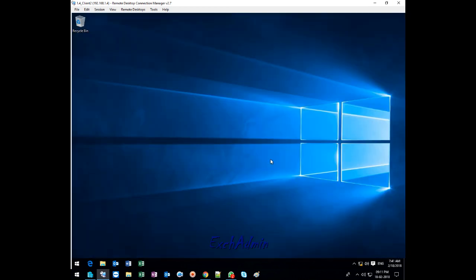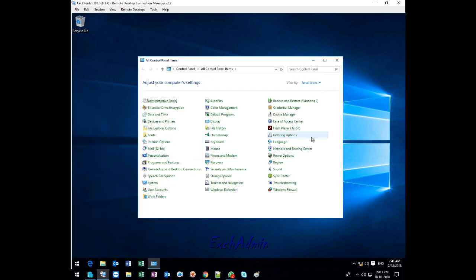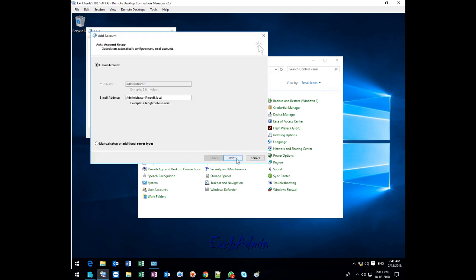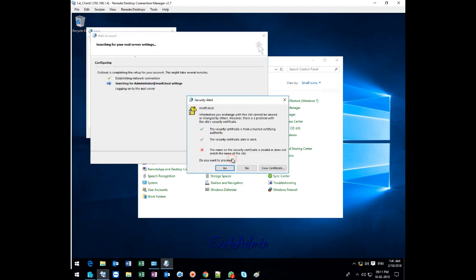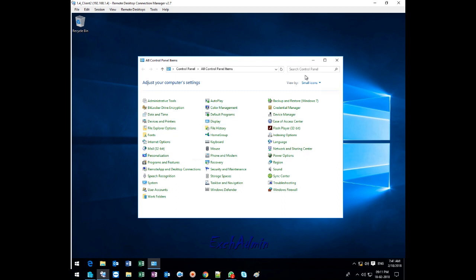To fix this, we need to go to the control panel and create a new local profile for the user. In the control panel, to create a new profile, we go to the Mail option and then to Show Profiles. If you want, you can delete the existing one, or else simply add a new one. I'll name it Administrator. It will auto-discover with the logged-in user credentials, and I'll check this option so that it prompts for the Outlook profile to be used.